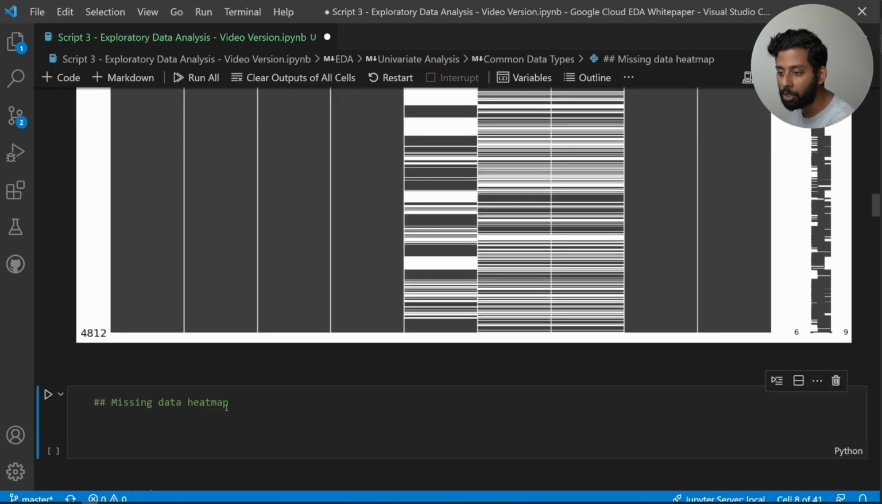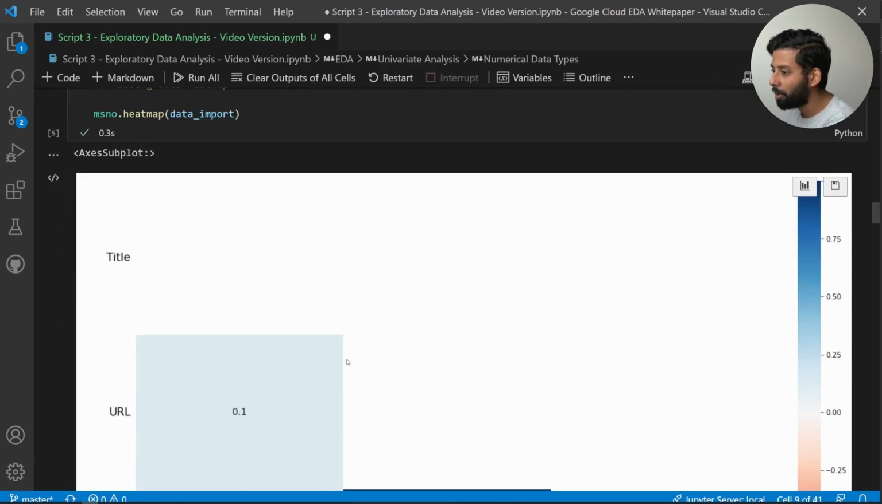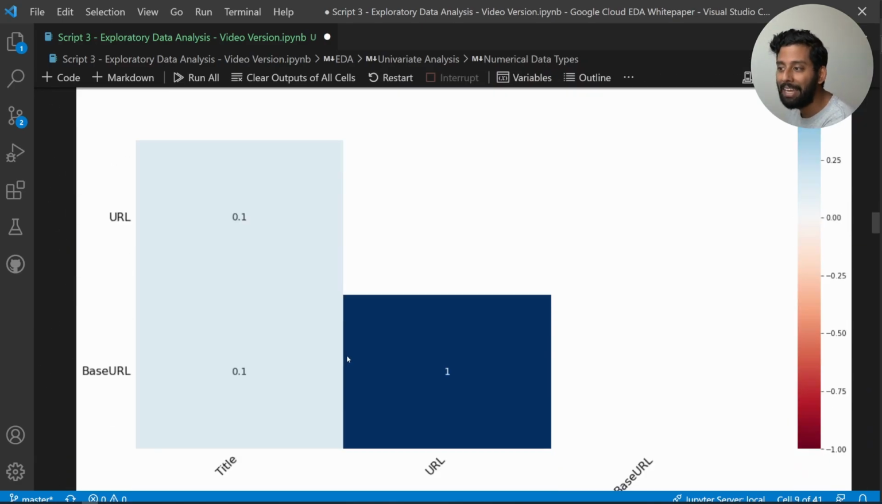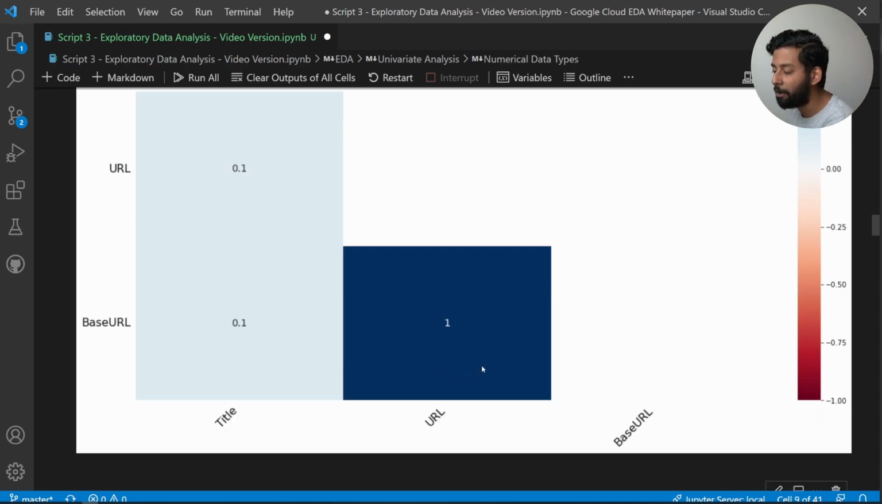There's another cool feature that the missingno library has, which allows you to create a heat map. So that's literally just msno.heatmap(data), and I hit Shift Enter, and what we get is a heat map of the variables that have missing values in them and how they correlate to one another.